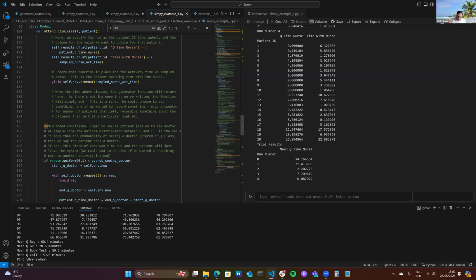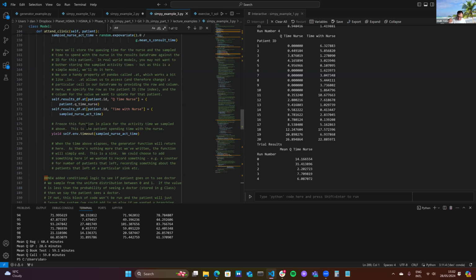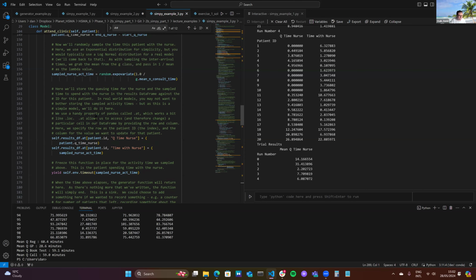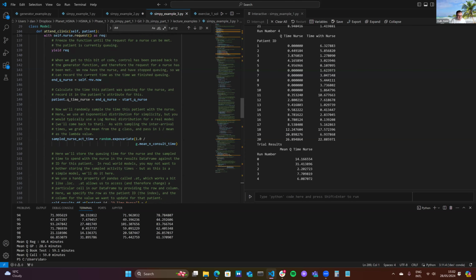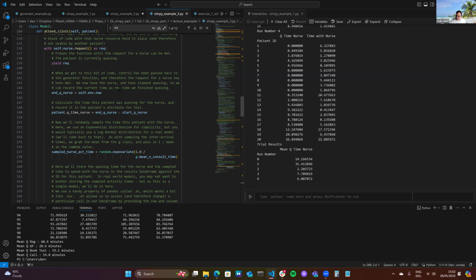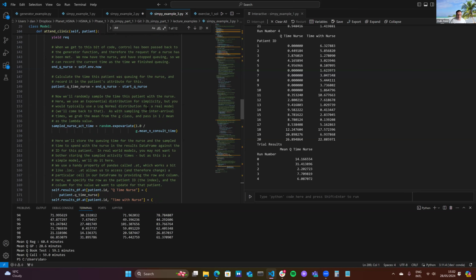That's also really handy because when we stop the simulation at 120 minutes, some patients have just come in and they're waiting to see the receptionist. They haven't seen the receptionist yet. Or some patients will have seen the receptionist, but they haven't yet seen the nurse. So they will also have values that are incomplete. That's okay because pandas will ignore it.